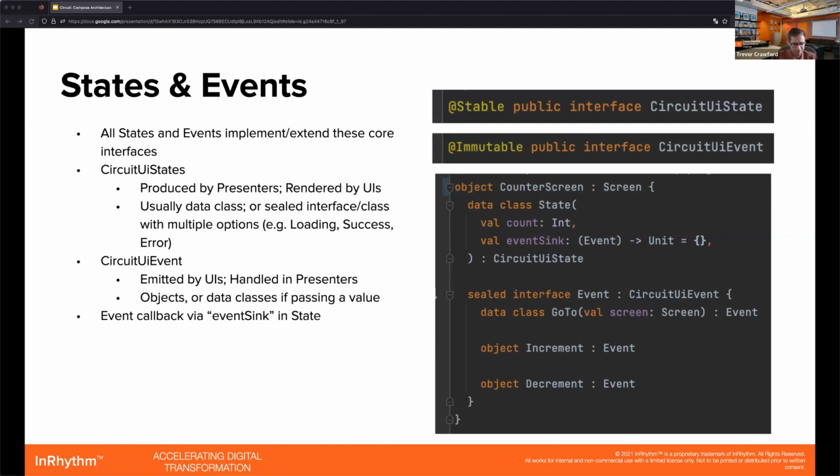Given the sheer number of events that a given screen might have, having them contained in a sealed type will give you really powerful tools to manage and ensure all states are handled, or all events are handled, sorry. You could also just create events for a screen without using any sealed types if you prefer organizing your events that way. Lastly, to note, the events for a given screen must be sent via an event sink callback in the state. And we will see more on a later slide about those details.